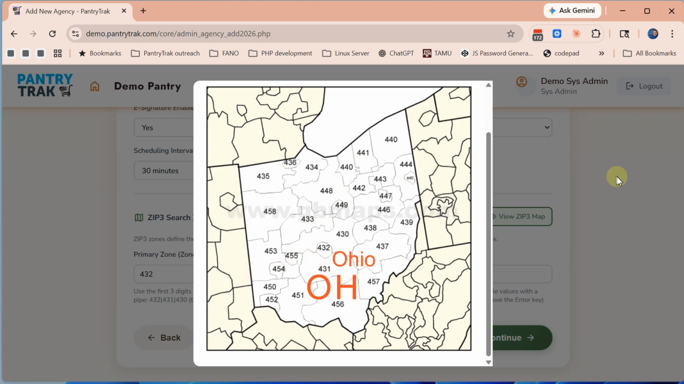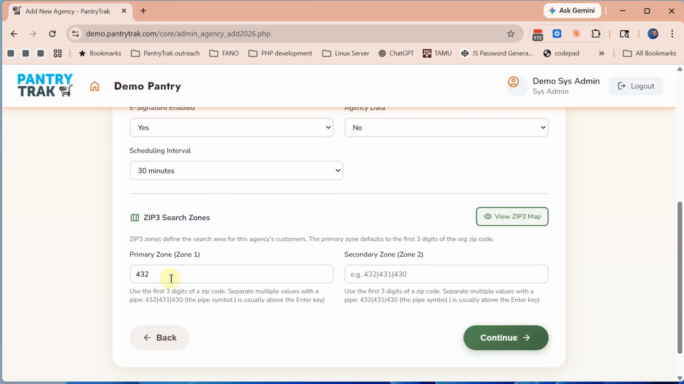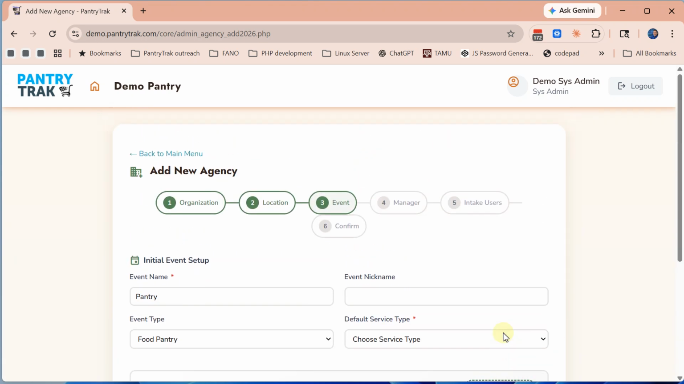So we're going to go ahead and set this agency up for all three of those, and as indicated here, we're just going to put these in with the pipe symbol. Food bankers again are trained on this and have been since the beginning of time. We'll continue. Now we set up the actual event.